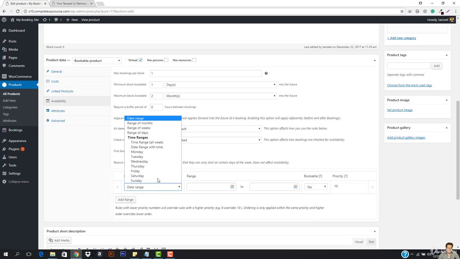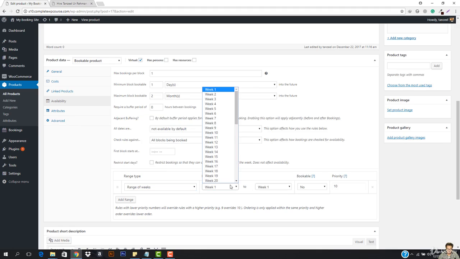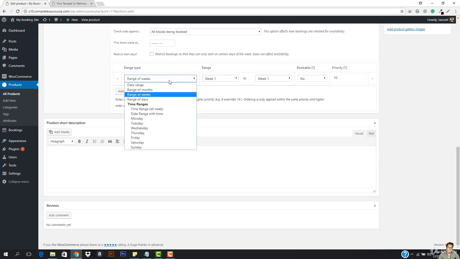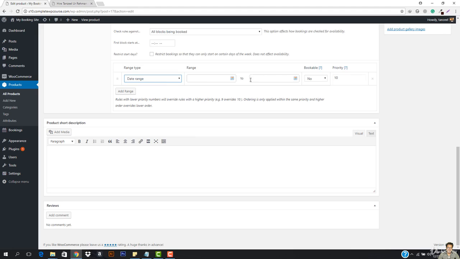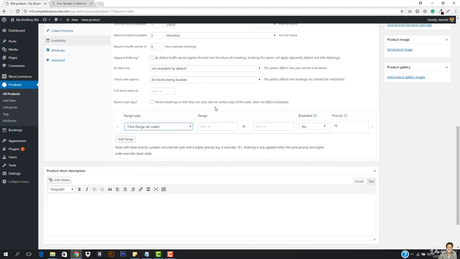So this is what I mean. Let's come here, and we have to select time range. So this will be like a date range with time: Monday, Tuesday, Wednesday, Thursday, Friday, Saturday. Range of months, range of weeks. So you can also hire someone on weeks. And date range. So you can also add the ranges. Let me show you the time first, and then I'll show you the date. First of all, we have to come here and select time range. So we have to assign the time range that I will be working from 9 to 5.